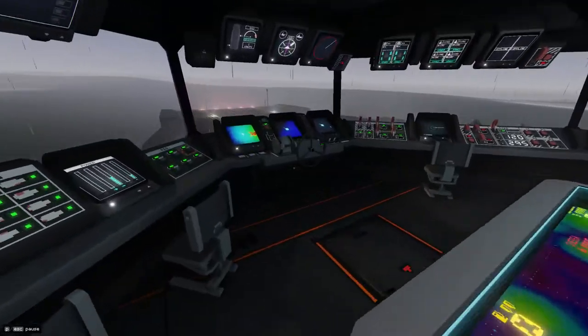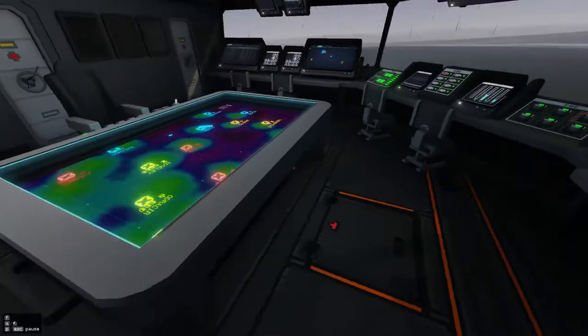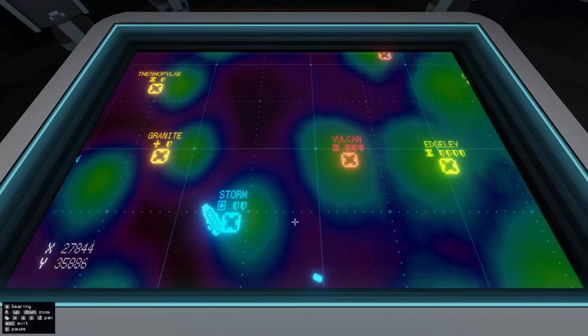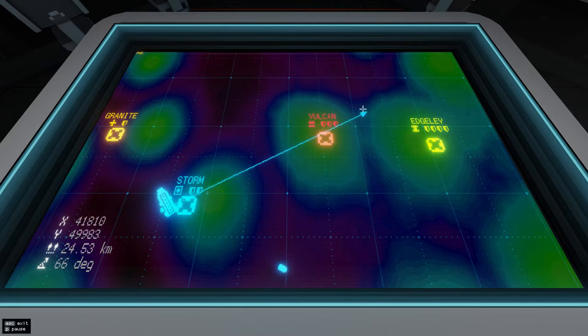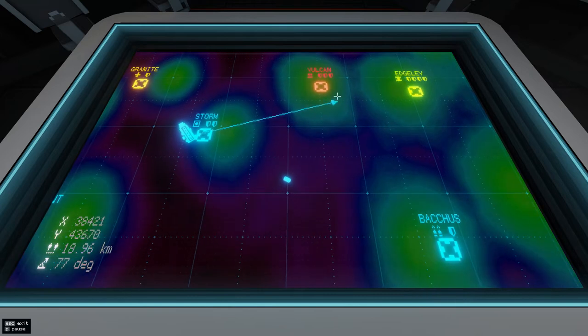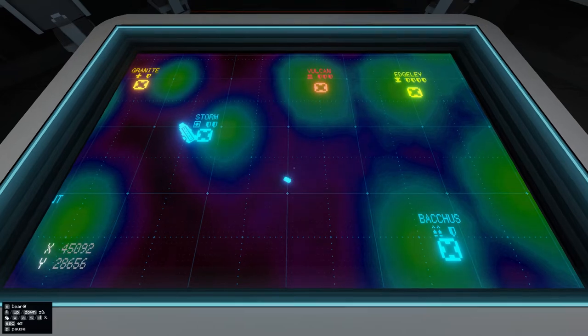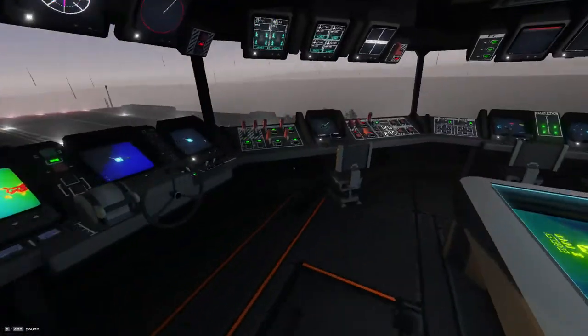And then let's see if we can see this carrier. So, if it's going from Edgley to Vulcan, it's going to be somewhere between like 60 degrees and 78 degrees, I guess. And if it is going for Bacchus, it's going to be between 80 and 108. So let's see if we can see where it is.